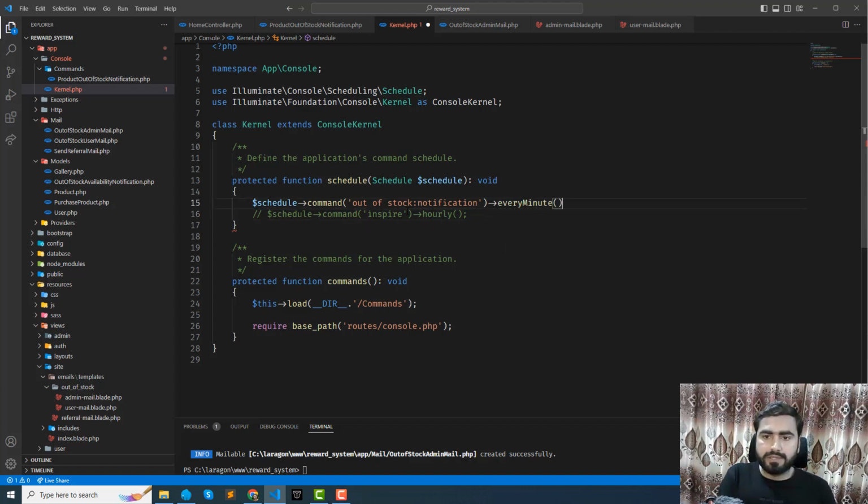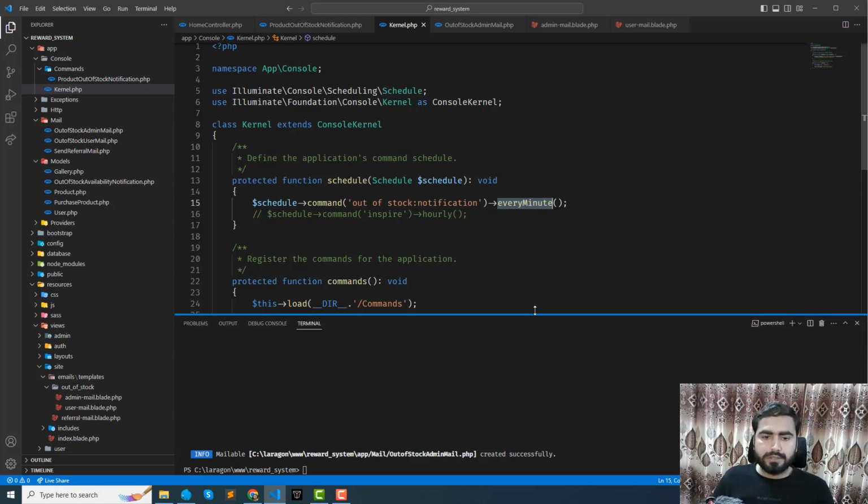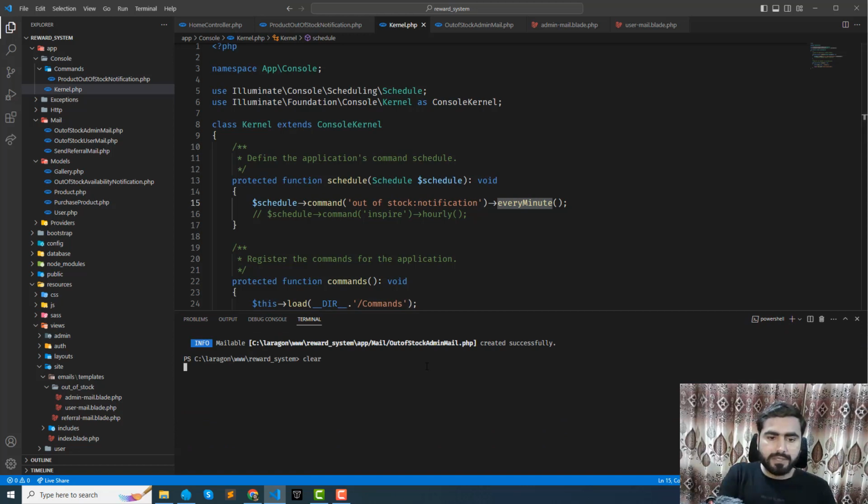I want to run this after every minute. So this will run every minute. I did this here, and now how do we run these command cron jobs? The command to run is php artisan schedule work.